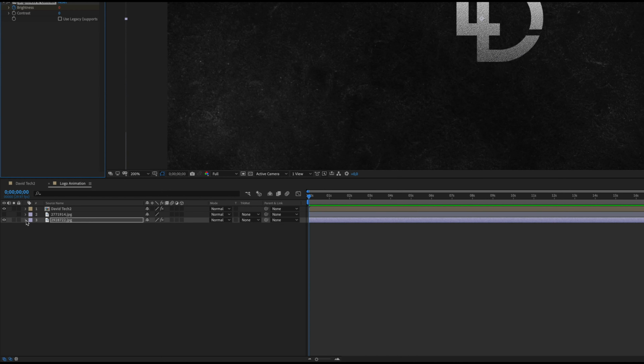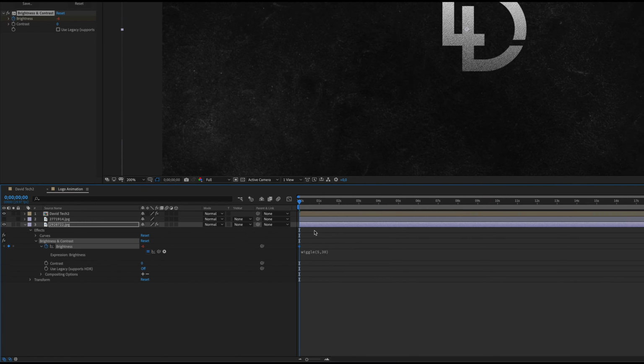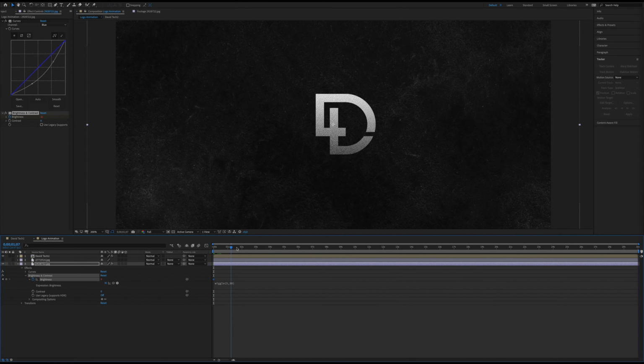If we go down, we have here the possibility to add expressions. You don't have this. You need to click with Alt over the brightness and you will see the expressions coming up. So now you need to type wiggle 5,30 and this will create a flickering effect for our logo.